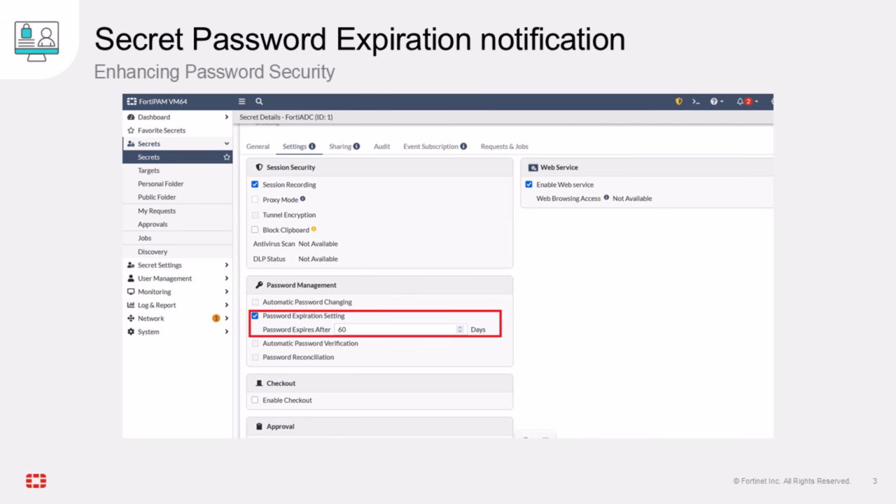The next feature that we have here is the secret password expiration notification. It is introduced in 1.8, and it helps organizations proactively manage credential lifecycle. When creating and editing a secret, administrators can enable password expiration settings in the password management section and define how long the password remains valid. Once configured, the remaining time before expiration is displayed in the password expiration status, providing immediate visibility.